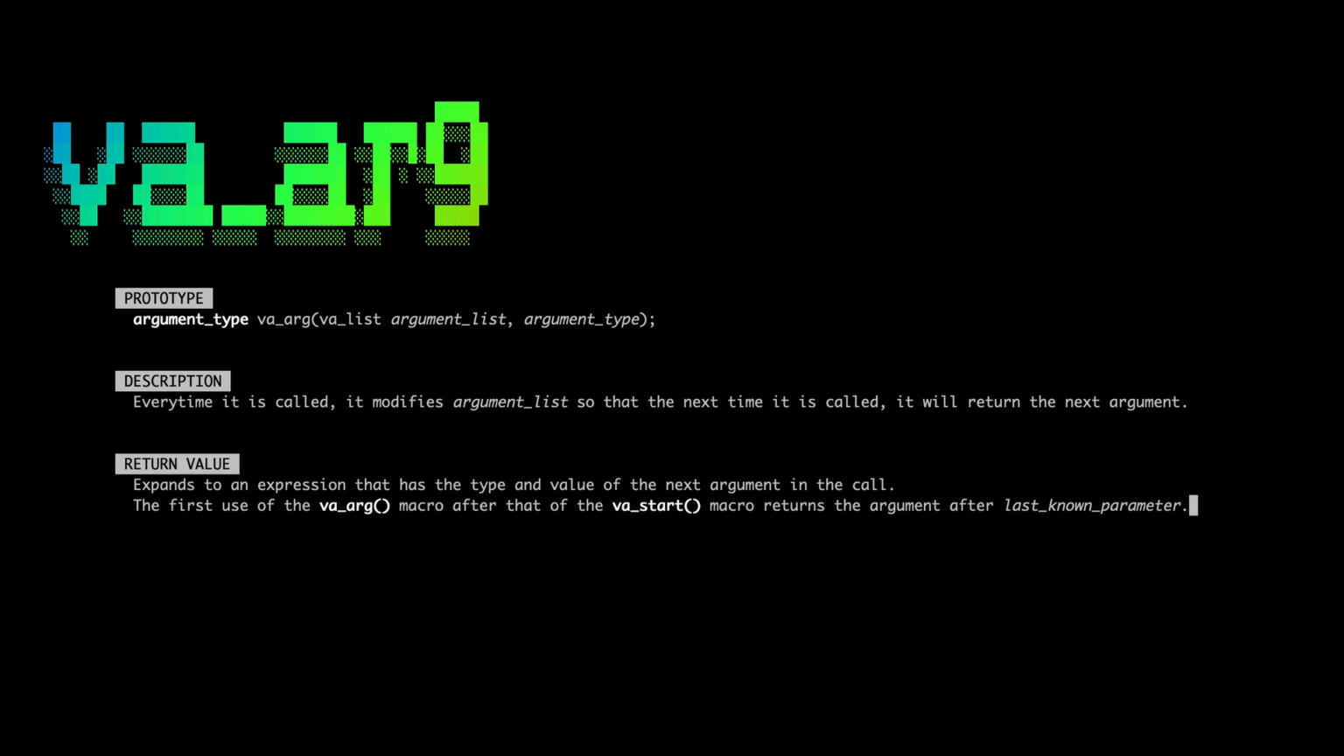And so it returns basically the element that you need, and it returns the element that your va_list is currently pointing to. So if you use va_arg right after calling va_start on your va_list, it's going to return the first argument after your last known parameter. And if you keep calling va_arg on your argument list, on your va_list, it's going to basically retrieve the elements one by one, left to right.